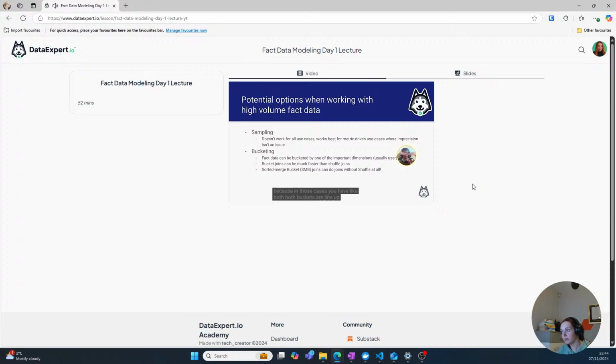Both buckets line up and they're sorted, so it's like a zipper. They come together and then it just zips down, and there's no shuffle that needs to happen at all.